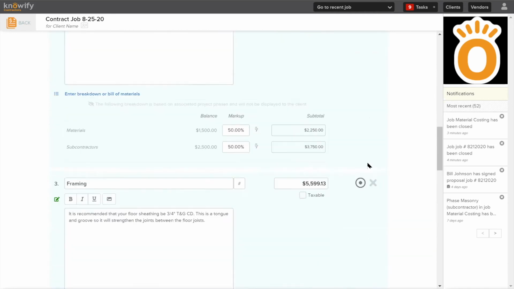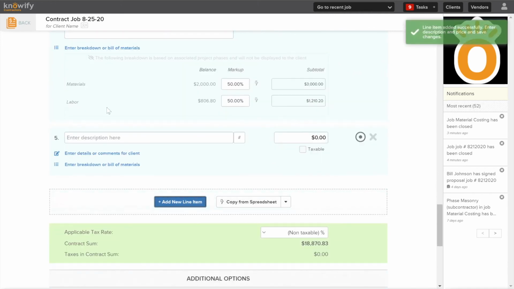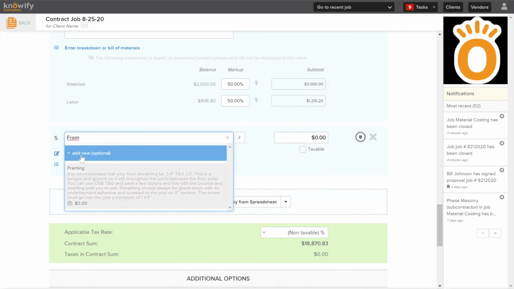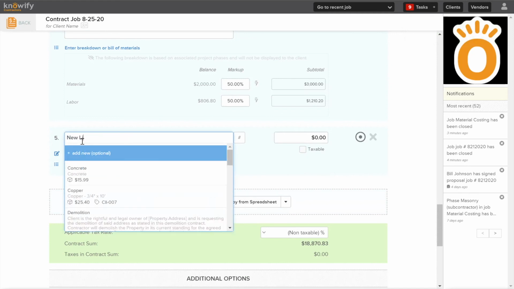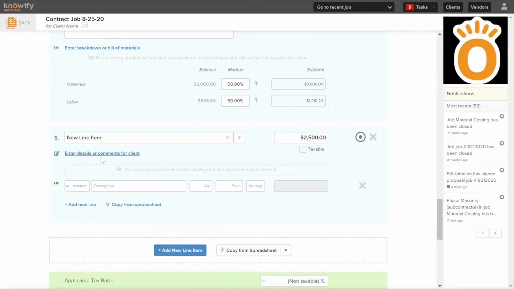Now I can always come in here and add additional line items. And just so you see how this would look, this is essentially what we would do if we weren't using our budget. We would come in here to add an item. I can then come in and either search my catalog for an existing service here, or I can enter a new line item. And I can put in the price manually, or I can enter my breakdown the same way as we showed above.